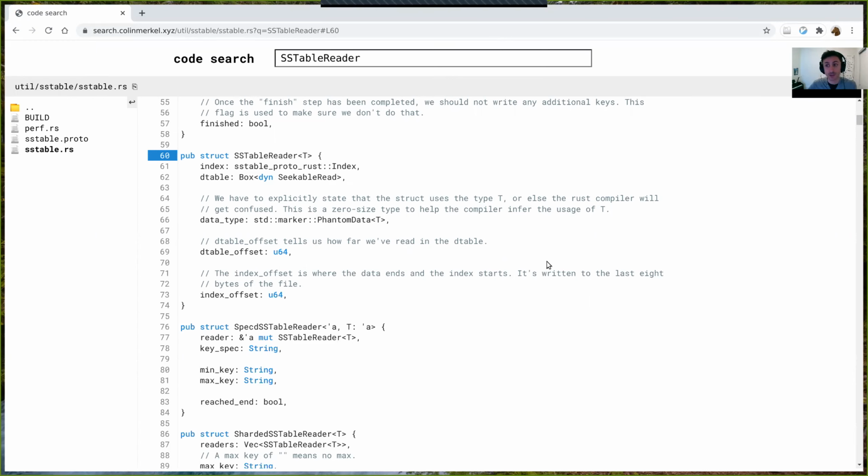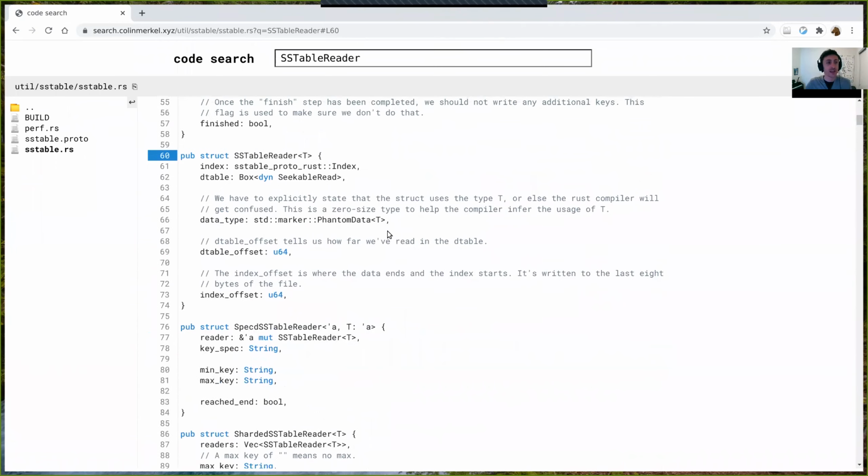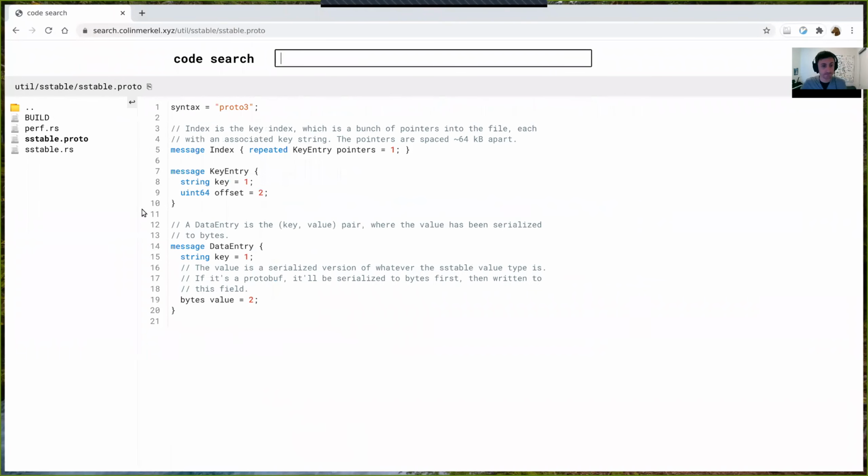And this is inside of the code viewer where I can actually see all the code and read it and share links and so on. And then on the left side, we also have a view of the files in the same directory. So I've got some other random files. So let's click on this SS table proto file.